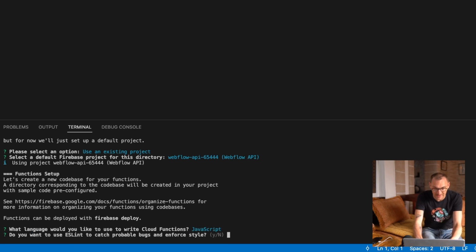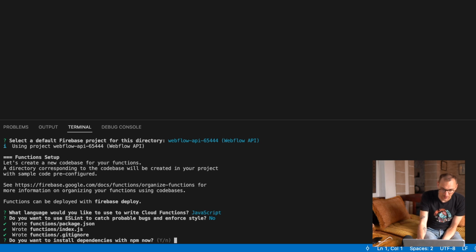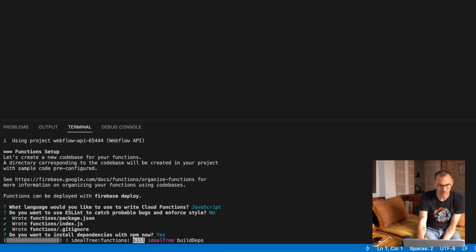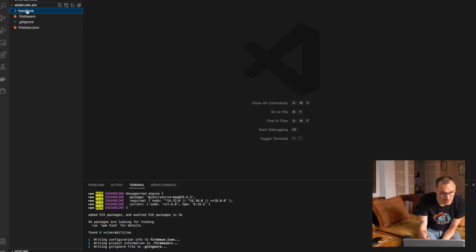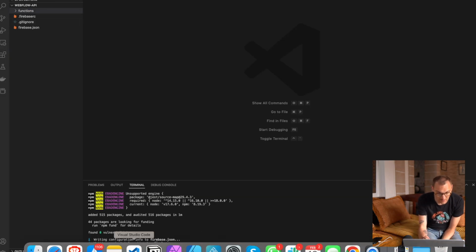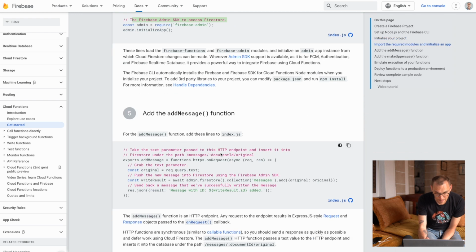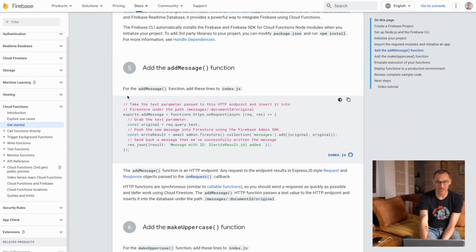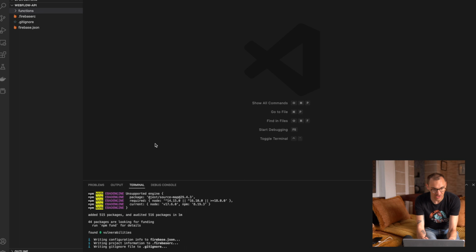Do you want to use ESLint again? It's going to slow us down a little bit. Do you want to install dependencies with npm now? Yes, let's do that. Cool. Git ignore. So there we go. Now this is some basic code for an add message, and let's just demonstrate this real quick.